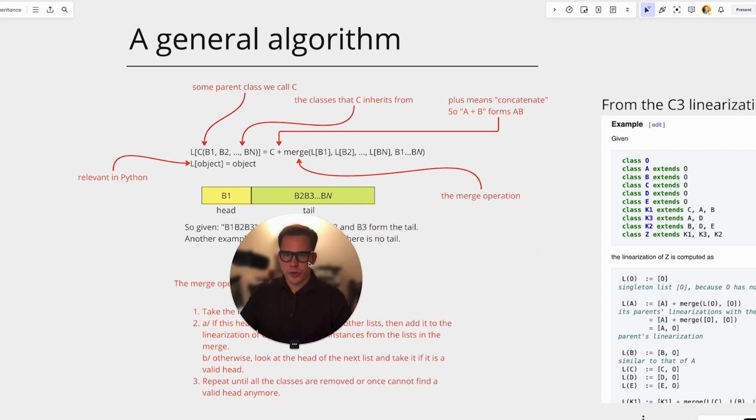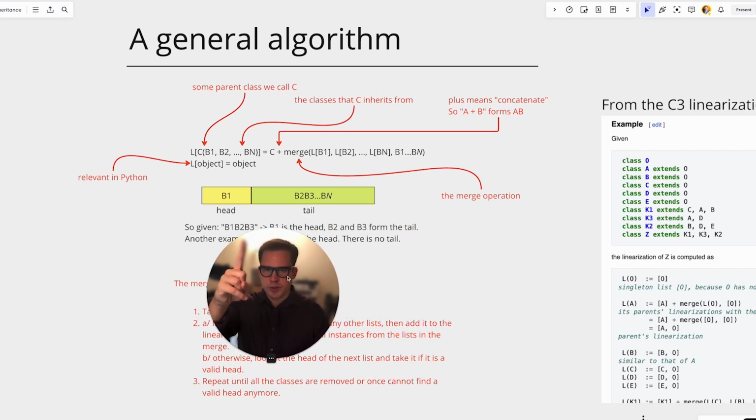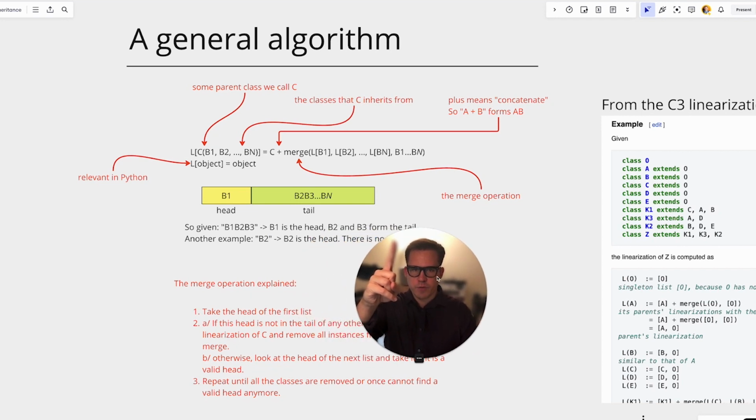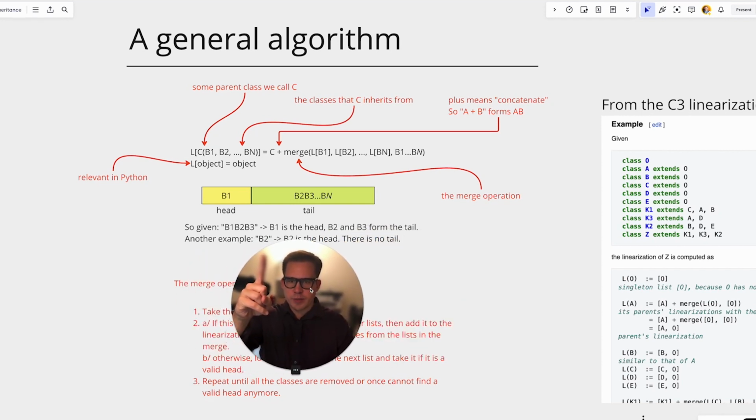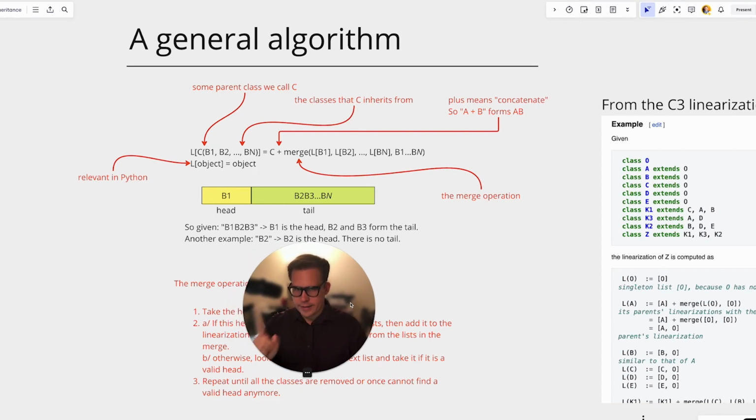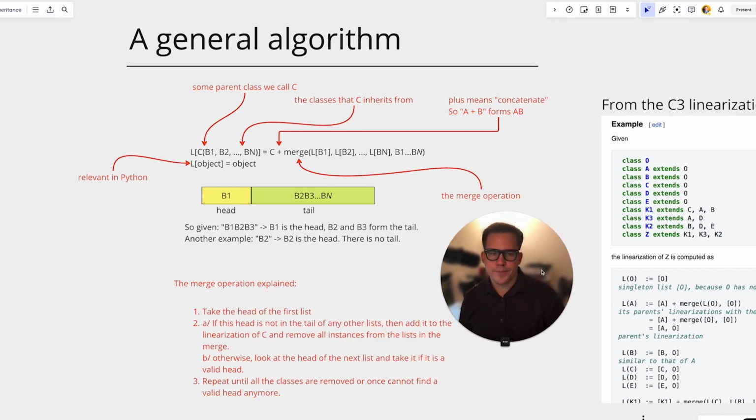Okay, so again, here's an example. Given B1, B2, B3, B1 is the head, B2 and B3 form the tail. Another example is if you just see B2 by itself. Is it a head or a tail? Well, it's a head, and there's just no tail. All right, so just so we know that.